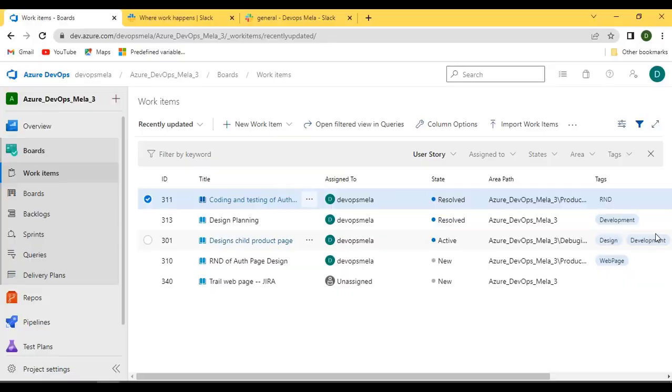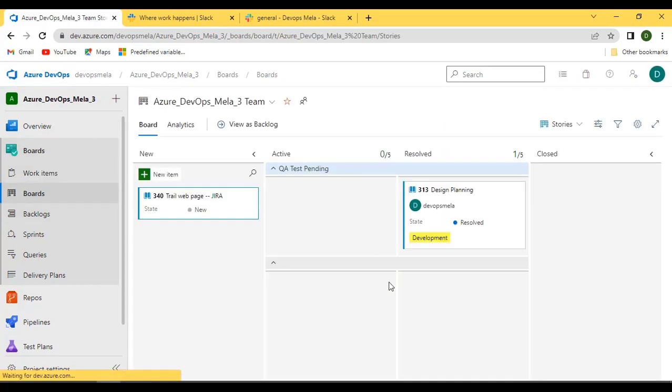Now in this project the area path is defined, because of that reason the user stories are not visible under the board section, but I still want to see those user stories. How exactly can we do that? For that we need to go and make some changes.